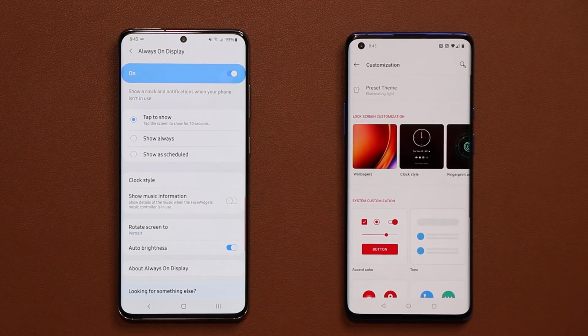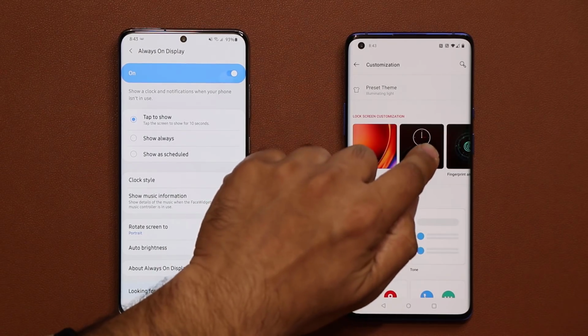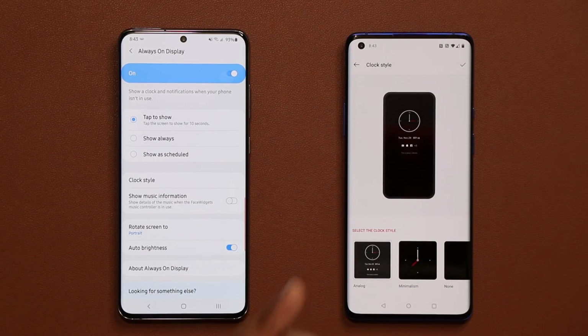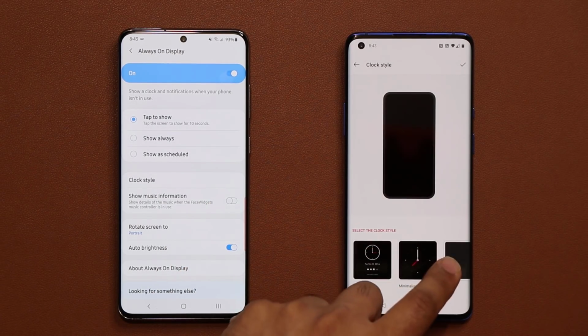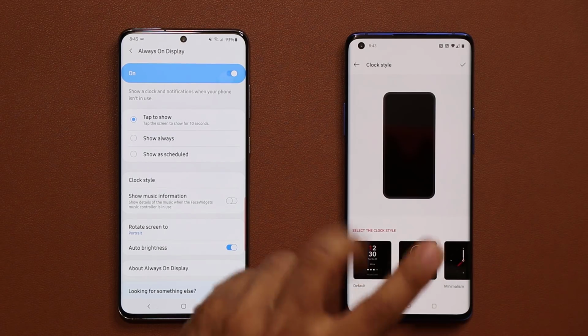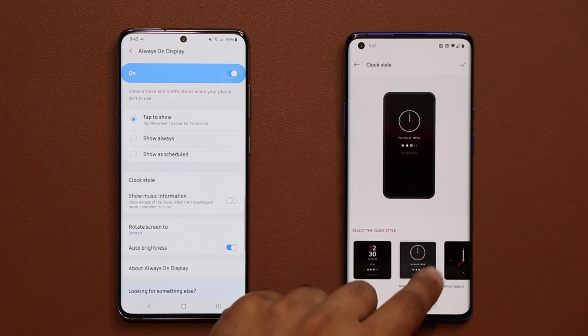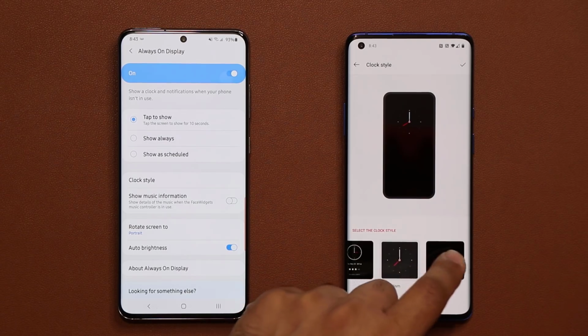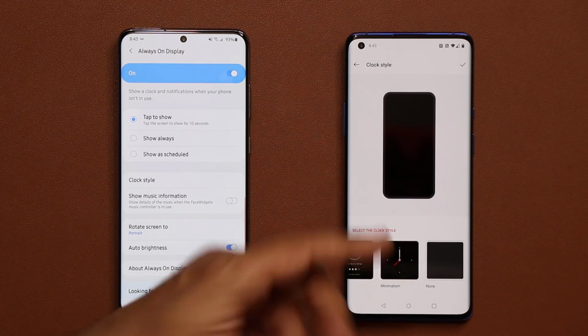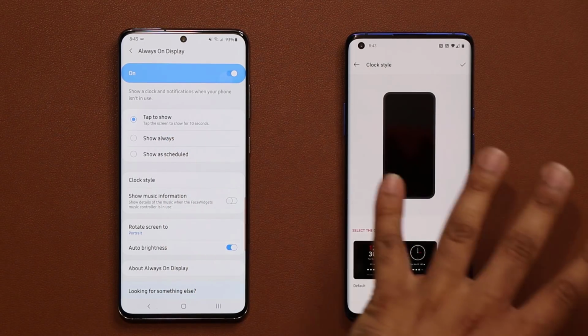This one here is going to be in customization, and here's the clock style. For example, you can pick 3 or 4 clock styles for the always on display. 3 actually. 1, 2, 3. Okay, and then you can do none if you don't want an always on display. So that's great that we have a customization.